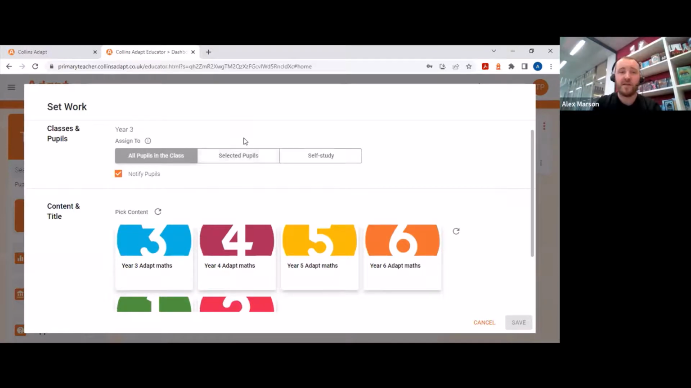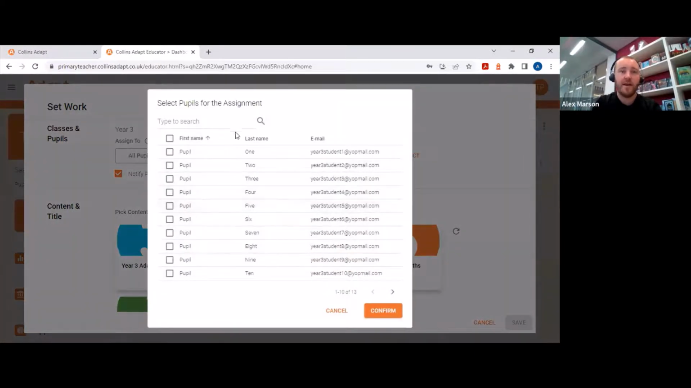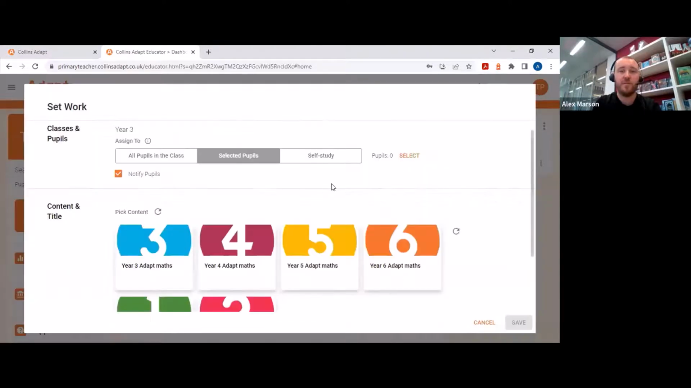So, for example, if you have pupils working at quite different levels, kind of ability levels or attainment levels in the class, it may be that you want to set slightly different versions of the same piece of work for those different groups of pupils, in which case I can click Selected Pupils, and it'll bring up a list of the pupils in my class, and I can select just the ones I want to set the work for.